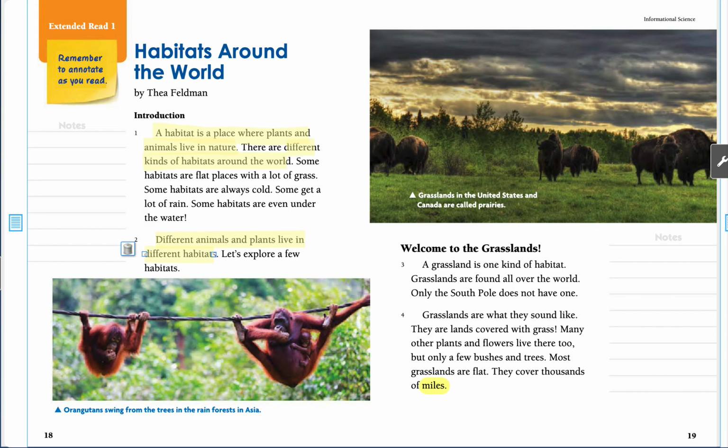Okay, so let's pause there and we're going to again look back for some key details. I'm going to start by highlighting grasslands because that is the main topic of these paragraphs, and so that's super important. So I'm going to leave that highlighted there. And then I'm also going to highlight in this third paragraph, grasslands are found all over the world. That's really interesting, right? They're found all over the world. That's where we can see them, even in the United States, though in the United States we call them prairies, like the caption told us.